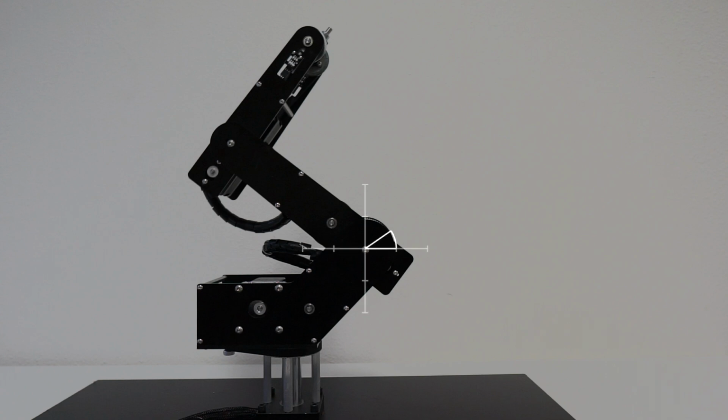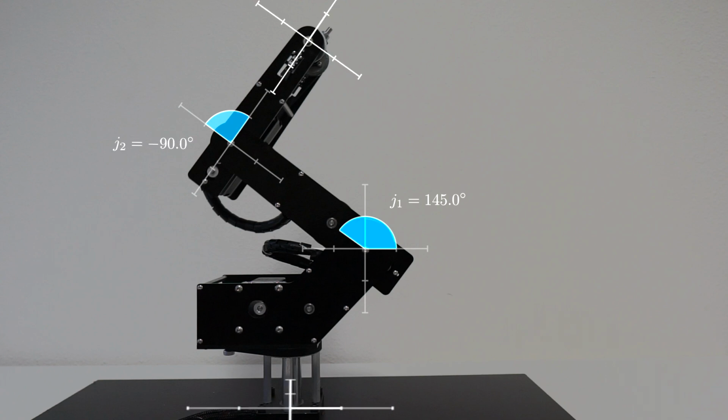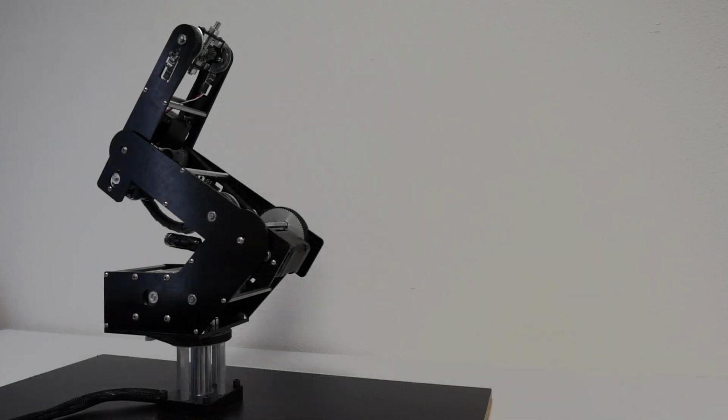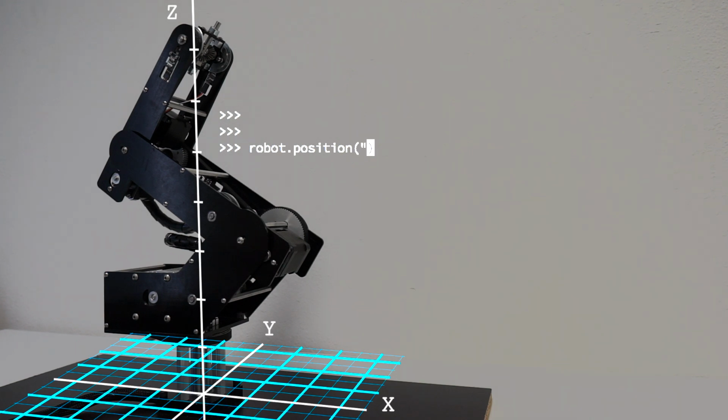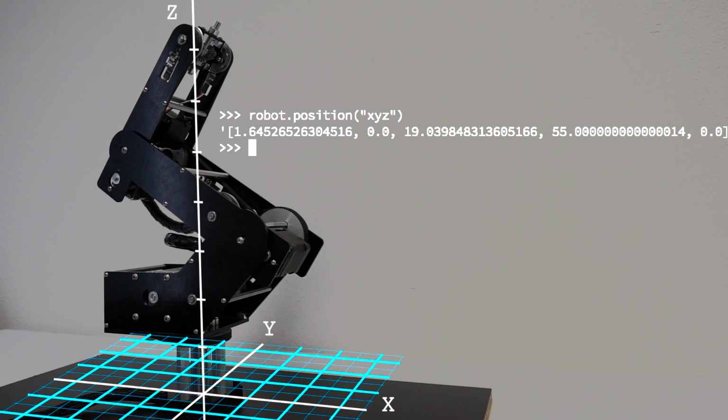It should look like this. J1 is at 145, J2 is at minus 90, and J0, 3, and 4 should all be 0. Note that you can also check the position of the robot in the Cartesian coordinate system by typing robot.position and passing in the string XYZ.